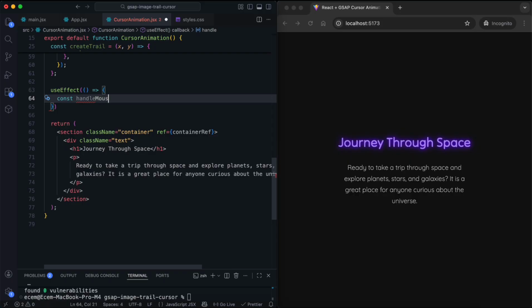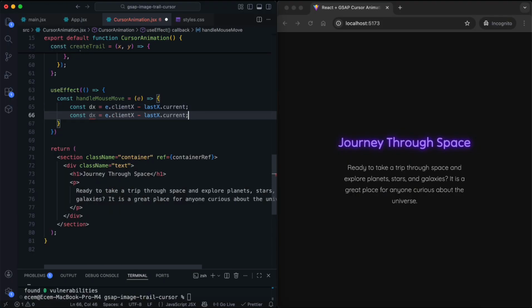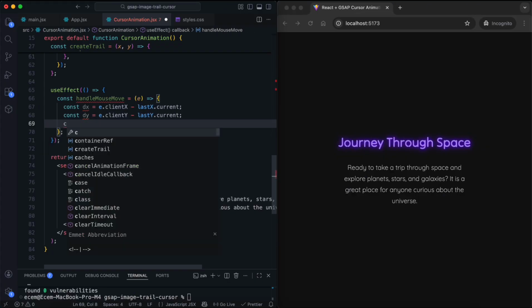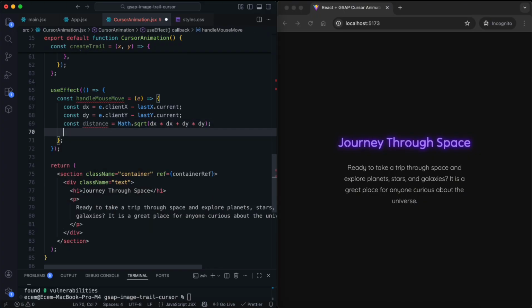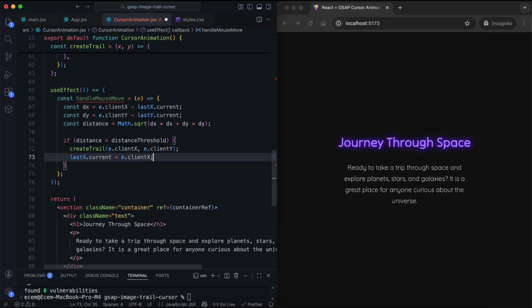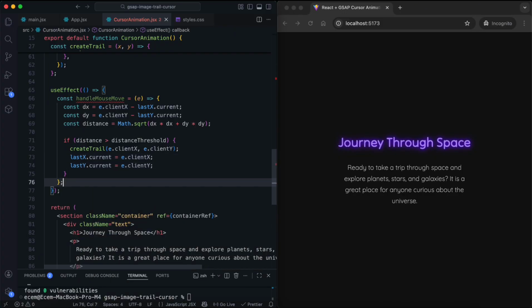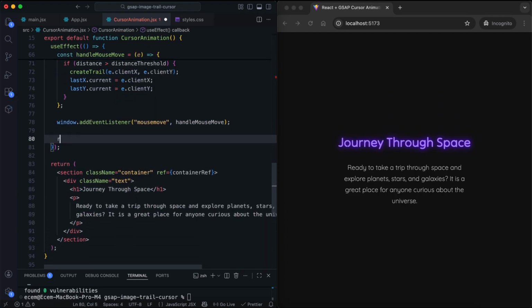This effect runs every time the mouse moves. First, we calculate the cursor's distance from the last position. If the distance is greater than the threshold, we create a new image at the mouse position. Then we update the last position. We also clean up the event listener when the component updates.